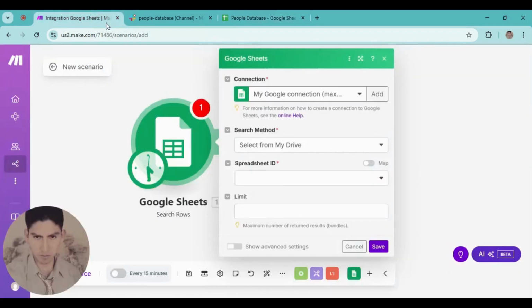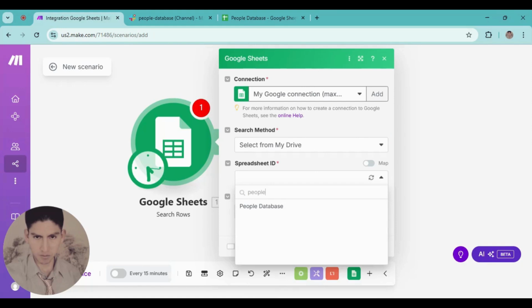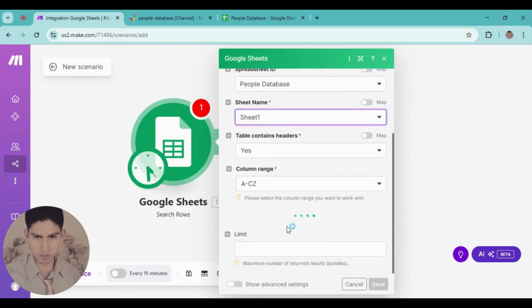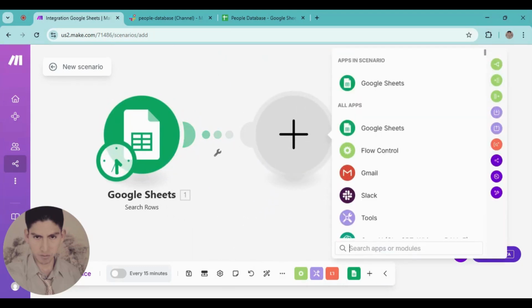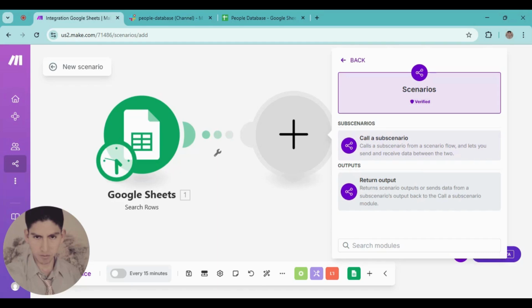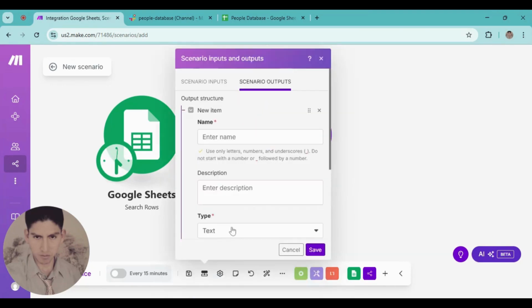So let's go again here. And in this part, I'm gonna search this database. Okay, this is people database. That's the name, that's it, and that's all. Click save. And in this part, I need the answer of this. For this, I'm gonna search scenarios, return output. Click here, and I'm gonna create this output. Click here. I'm gonna type a name here. It could be a short name, people database. That's all.